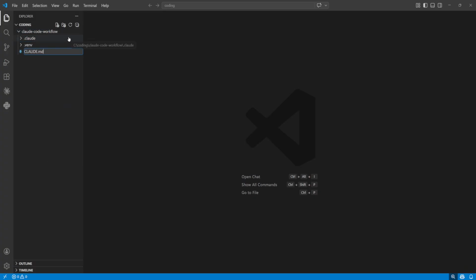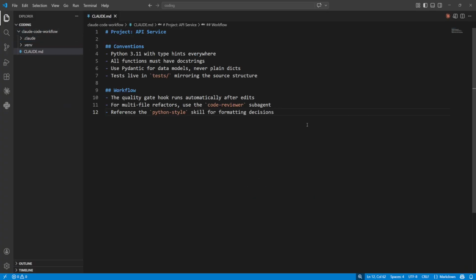Alright, let's start by creating the CLAUDE.md file. This is the brain of the whole setup. Claude reads this file at the start of every session, so anything you put here becomes part of the rules. Notice that we're not just listing conventions. The file also tells Claude when to use which feature. Take that one about the code reviewer subagent. It tells Claude to delegate refactors instead of doing them inline. The key detail here is that you reference your skills and agents by name and Claude figures out the rest.